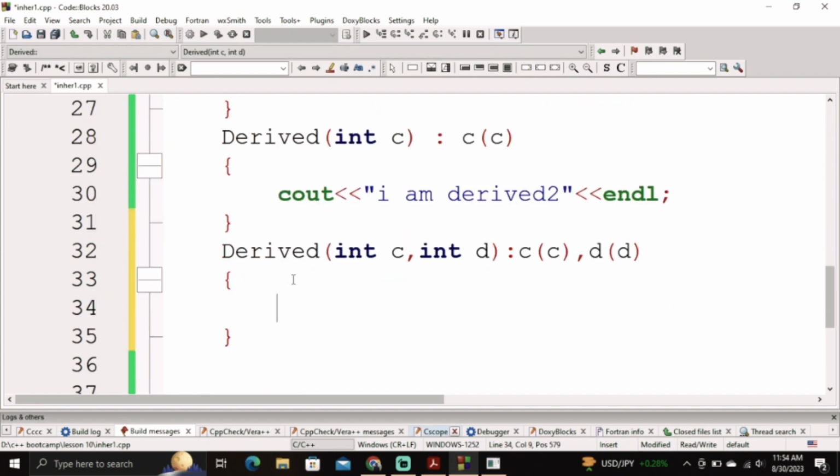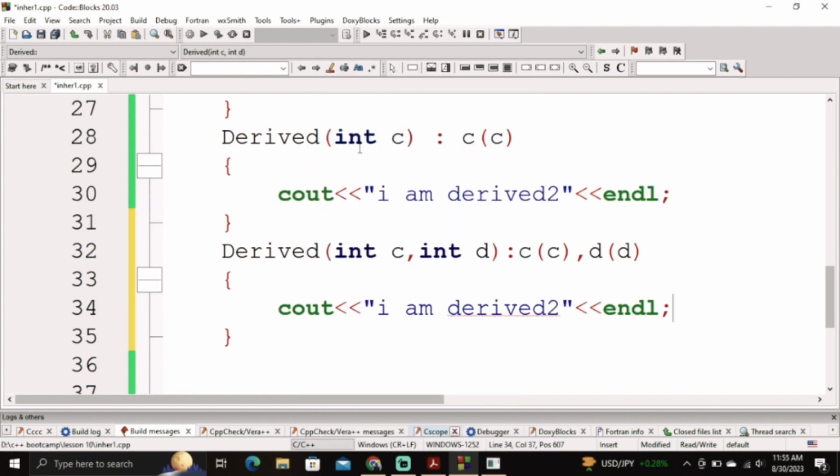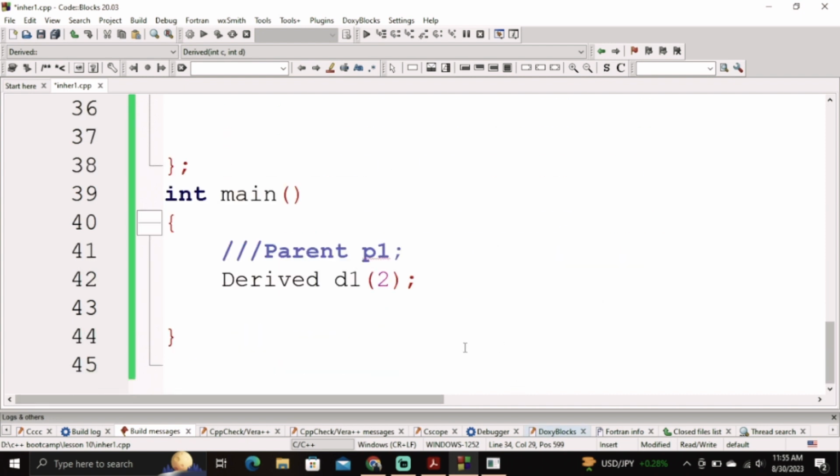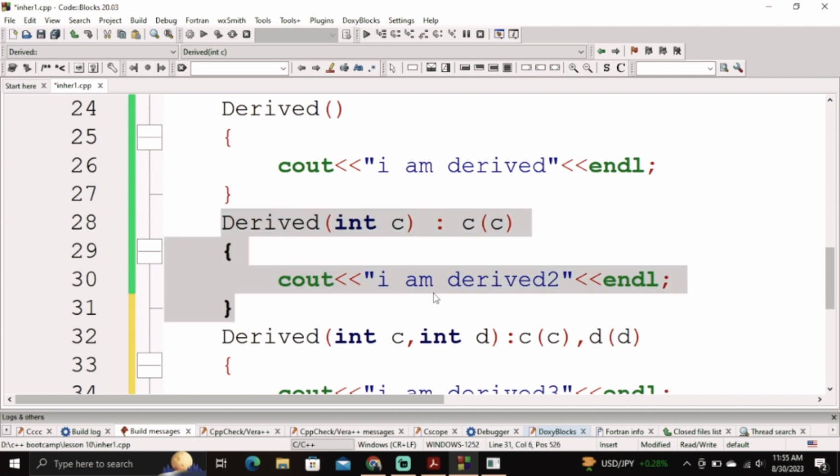Just to differentiate. Now I am going to tell you about the concept of overloading. So this is I am derived 3. Now what is going to happen? If I pass one argument, the compiler will call this constructor by itself, because it is receiving only one argument.